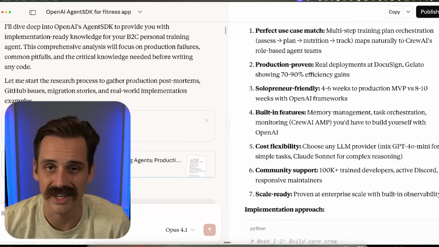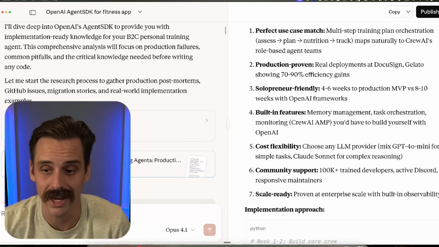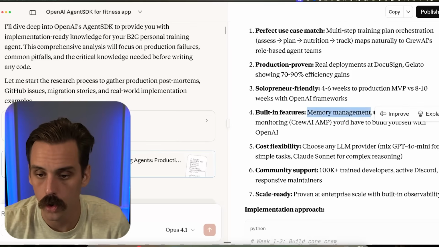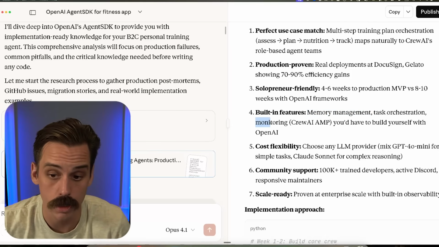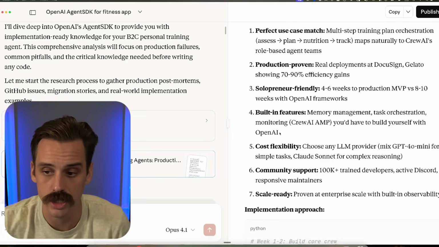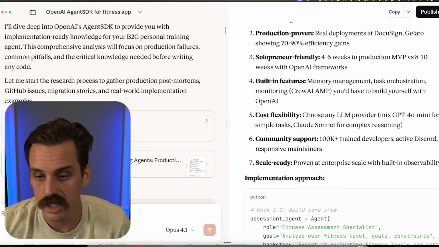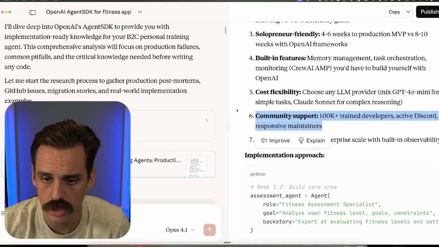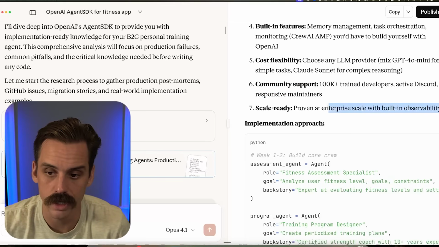So there's a quick time to value with using a tool like Crew. A lot of this more advanced stuff is abstracted away and handled, like how you're going to handle memory management between agents, orchestrating the tasks, monitoring what's going wrong, which can be a super big headache with agents specifically. The cost flexibility, where we can use any LLM provider based on the task, tons of community support, and proven in an enterprise scenario.